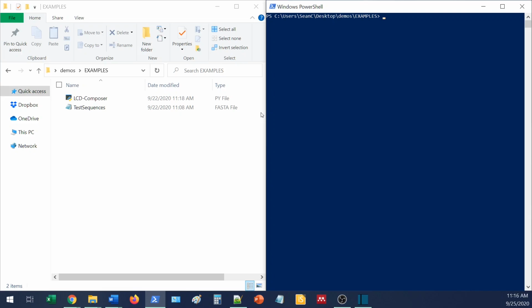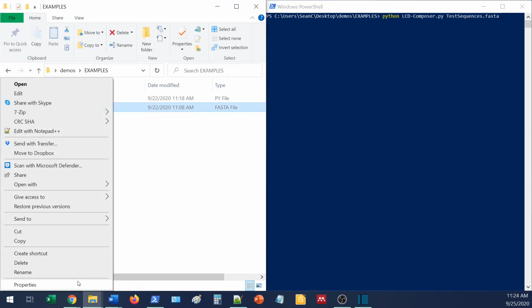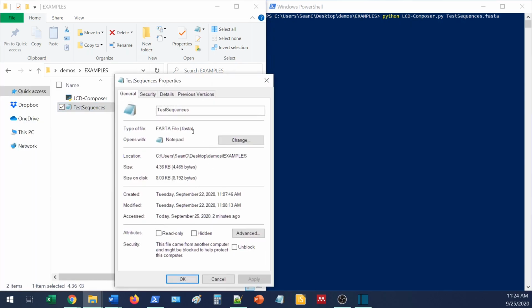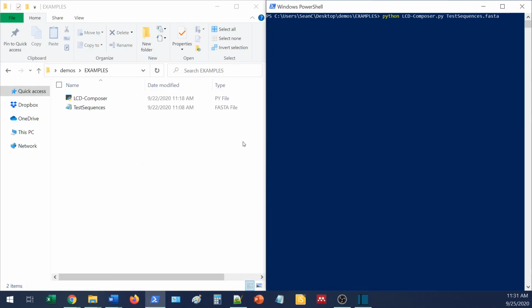In the first example, I'm going to search for Q-rich low complexity domains using default parameters in LCD Composer. So the command for this search is to type python and then a space and then the name of the script, so lcdcomposer.py, and then another space, and then the name of the file that contains the sequences that you want to analyze. So in this case, testsequences.fasta. Just note that the extension on your FASTA file might differ from this, and the way to tell is to go to your sequences file, right-click, and go to Properties, and you can see right here, .fasta is the file extension.